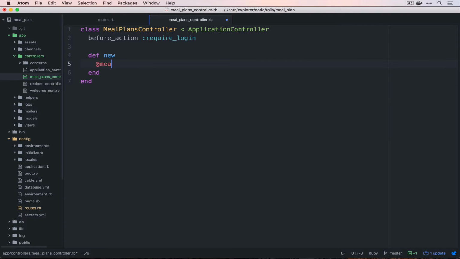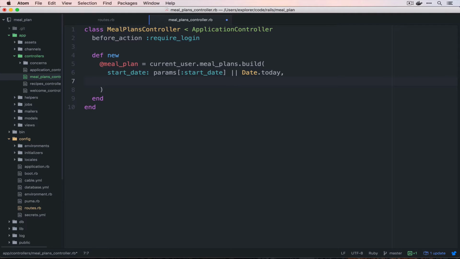And we need a meal plan to start. And so we'll take the current user, get his meal plans, and then we'll build a new one. And this one, we're going to set some predefined values on this. So it's going to have a start date. That's going to either be from a parameter of start date, or if that's not there, we'll take Date.today. And we'll set an end date. Take the params of end date, or we'll take 6 days from now.